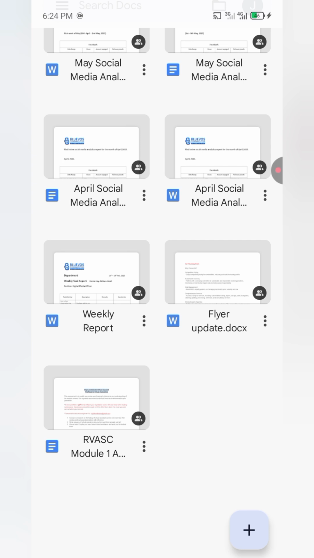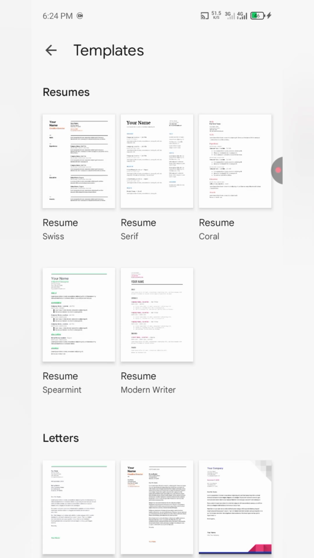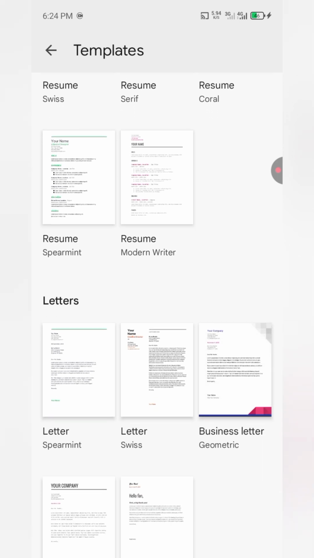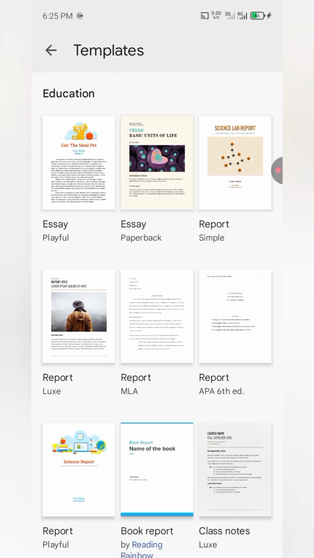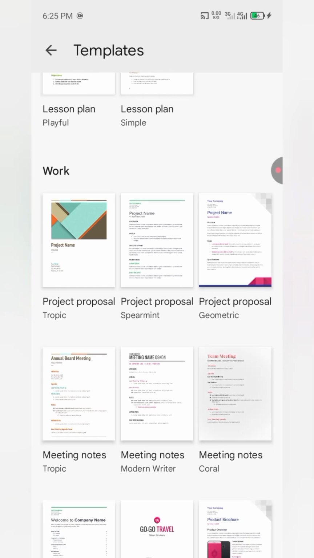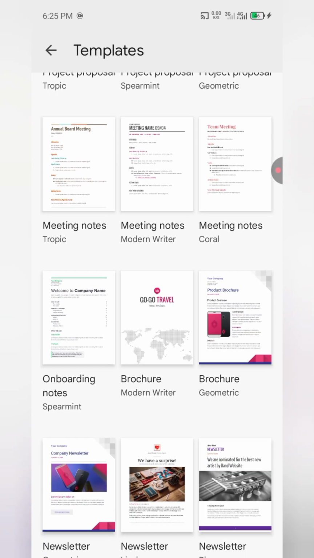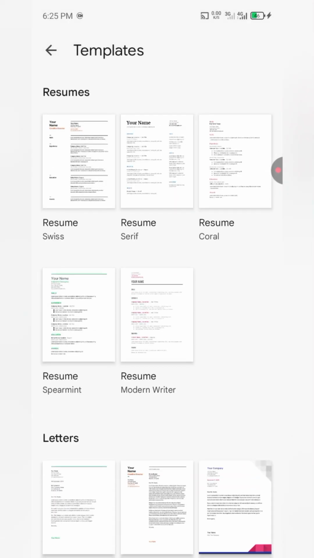All right. So now we are going to be tapping on the plus to begin our tutorial. Once you tap on the plus, you will see choose template and new document. Let's tap on choose template to see what is there. Templates are things they've already created for you, like a guide. You just edit the template and fill in whatever you want. You can see reports, class notes, lesson plan, project proposal, onboarding notes, meeting notes, and all of that. So these are templates that you can just use instead of starting from scratch.